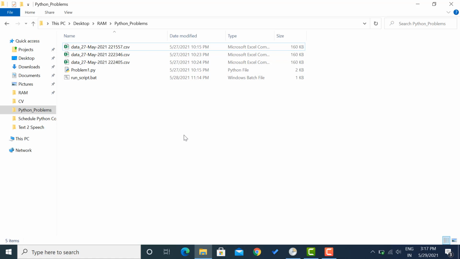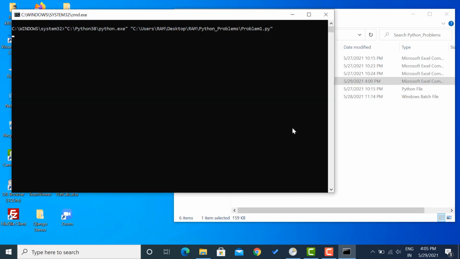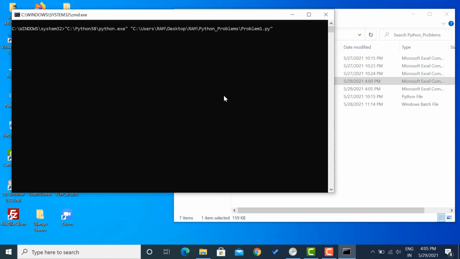So we have to wait. You can see the script is automatically executed and the data is saved in this folder.